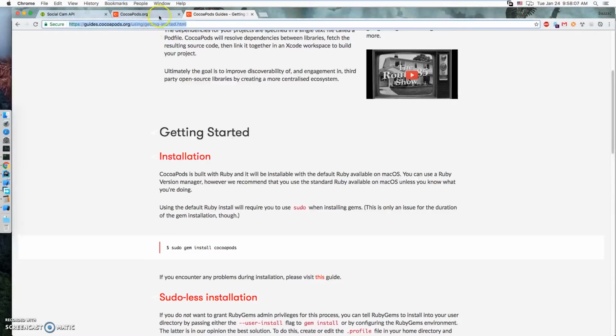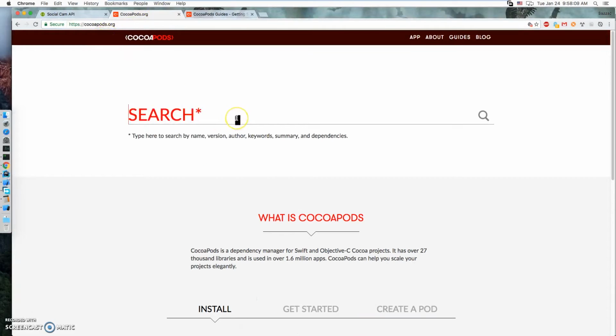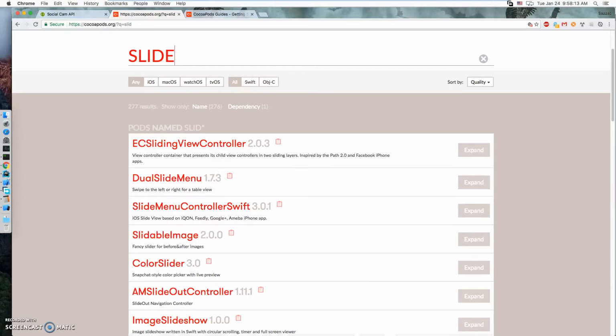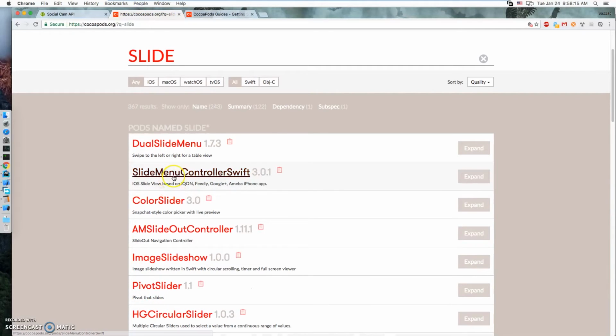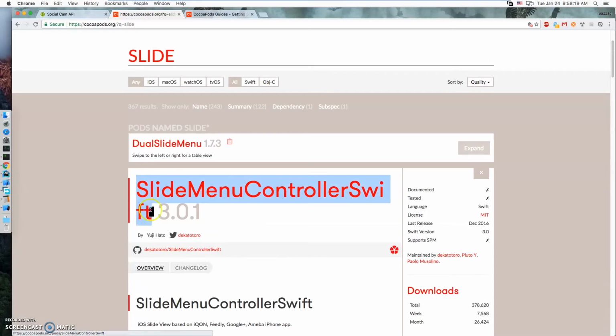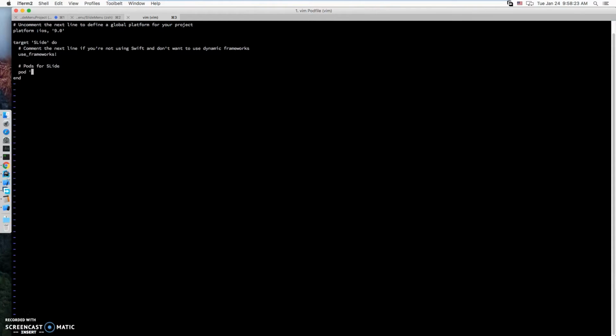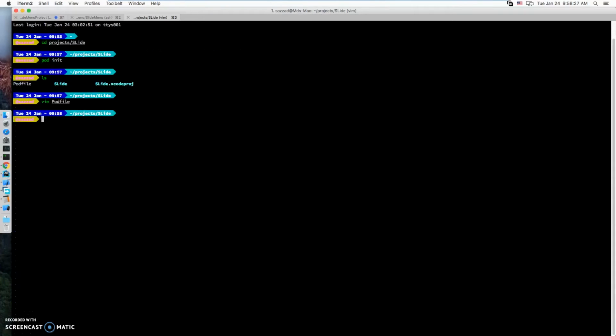Go to your browser, go to cocoapod.org and search for slide. So I'm gonna use this one, slide menu controller Swift. Terminal, stick it over here, and then pod install.